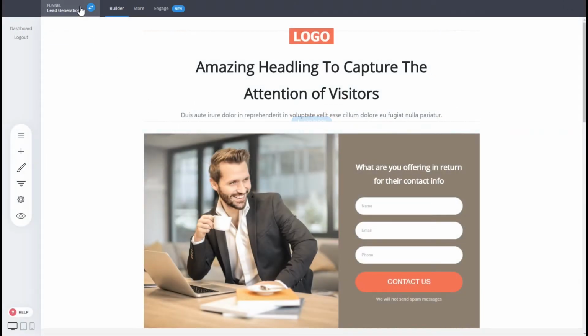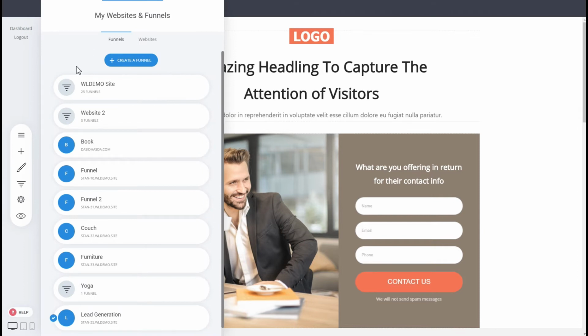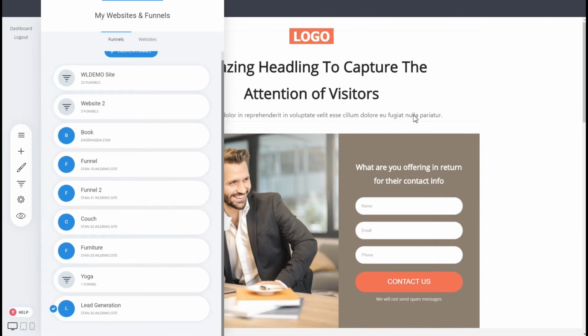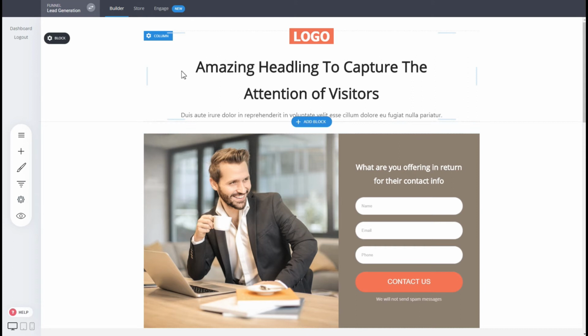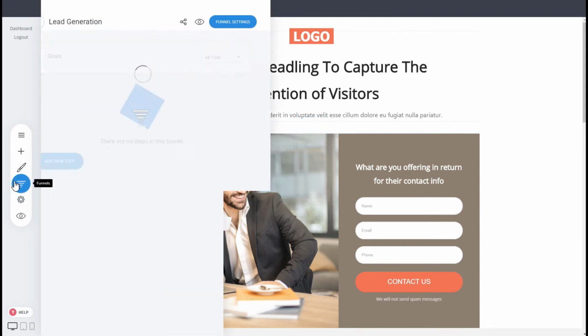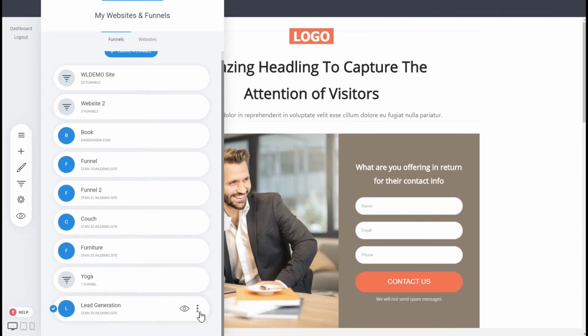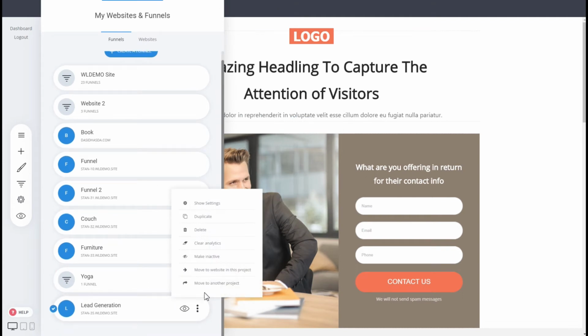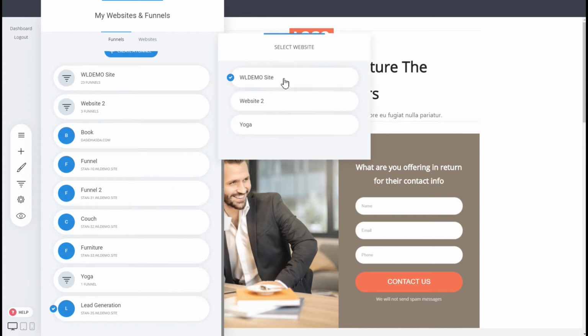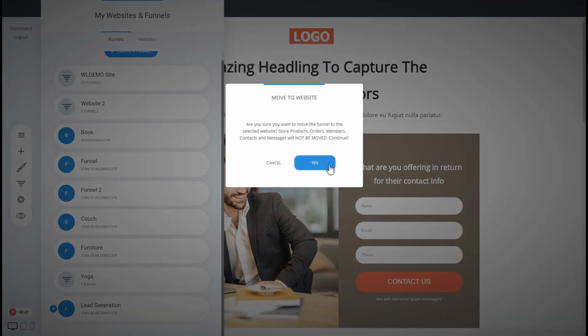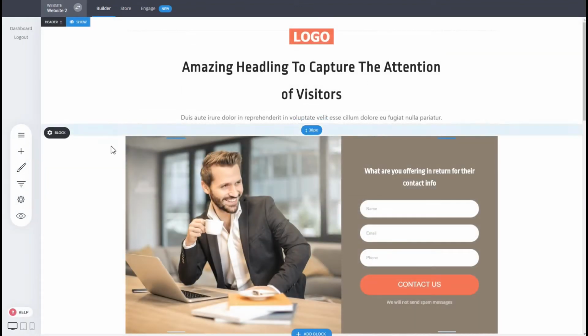By default, when you create a new funnel, if it is outside of a website, it's going to be standalone, so it will not be connected in any way to your website. But if you want this funnel to be actually part of your website, just go inside the list of your funnels and click on the 3 dots. And then you have the option to move to a website in this project. By clicking on that, you can select the website that you want to put this funnel into. So let's say the website 2 that we were previously on. And just like that, we moved our funnel inside the website.